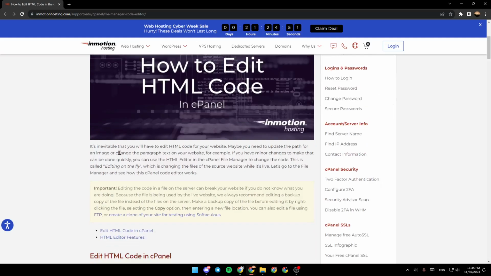It's inevitable that you will have to edit HTML code for your website. Maybe you need to update the path for an image or change the paragraph text on your website. For example, if you have minor changes to make, that can be done quickly. You can use the HTML editor in the cPanel file manager to change the code. This is called editing on the fly, which is changing the files of your source website while it's live. Let's go to the file manager and see how the cPanel code editor works.